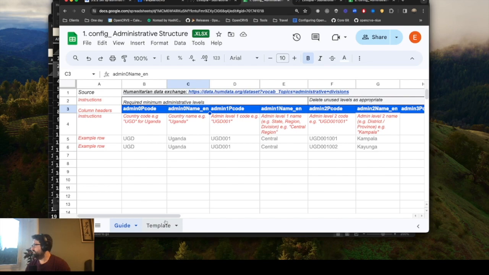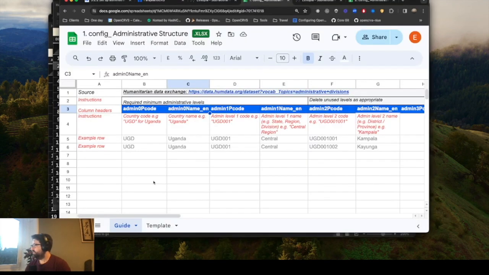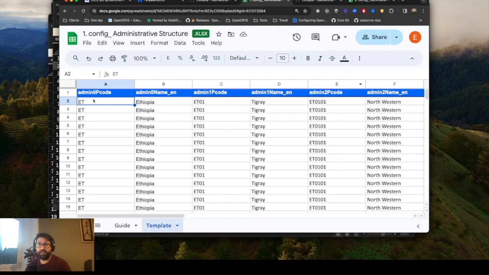So you can see that we start with the country code, P code, admin 0, exactly the same as it is represented here. So for Ethiopia, that would be ET, and then the name would be Ethiopia, and we work our way down. So in the template tab, you can see I've actually already finished pasting in this data for Ethiopia. You can see I have just copied it in directly from the Hum Data file, like so.